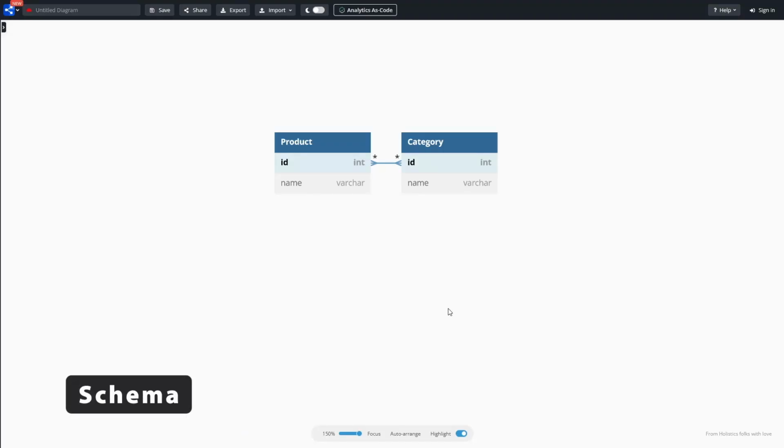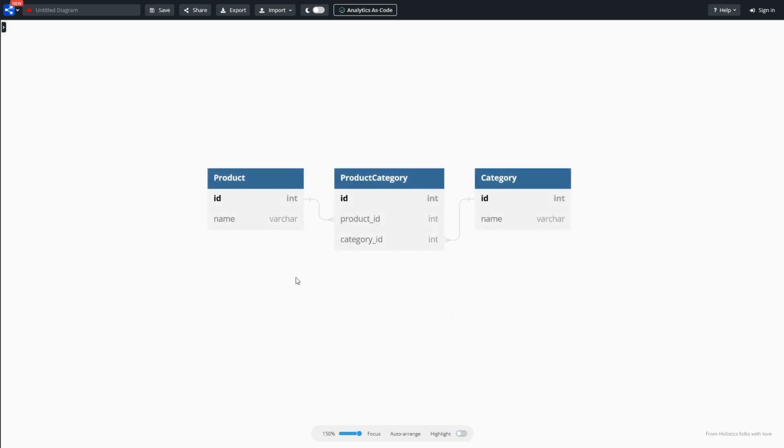We have two tables, product and category. A product can be in multiple categories. A category can have many products. To implement such a relationship correctly in a relational database, we have to add an additional table.